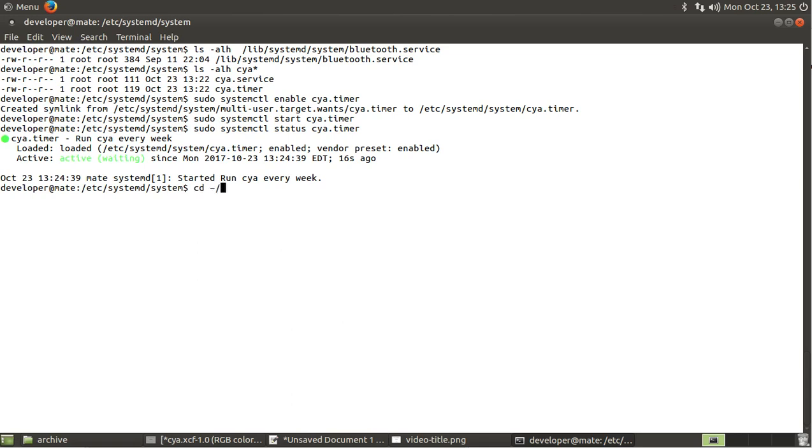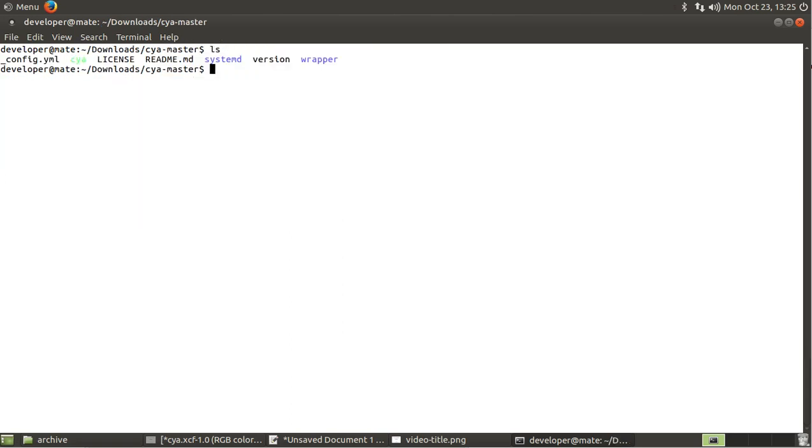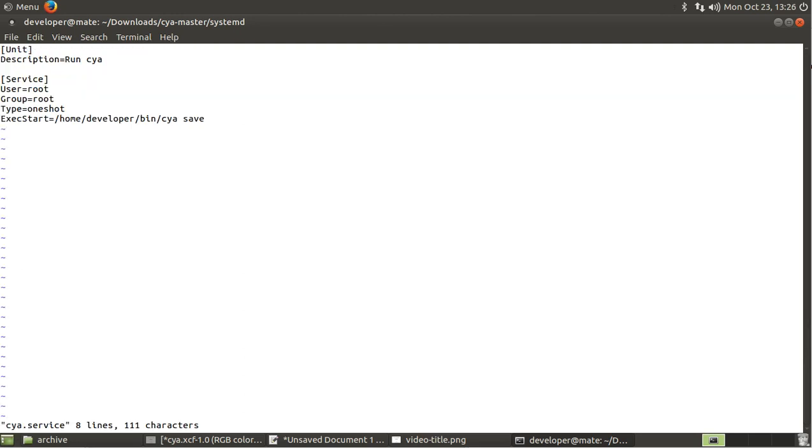So let's go back to that directory in my user, which is in Downloads, CYA-master, and I'll clear this and ls this. You might have to use this wrapper file. Let's go into systemd, ls. It should work. Let me vi the service file. It should work here.